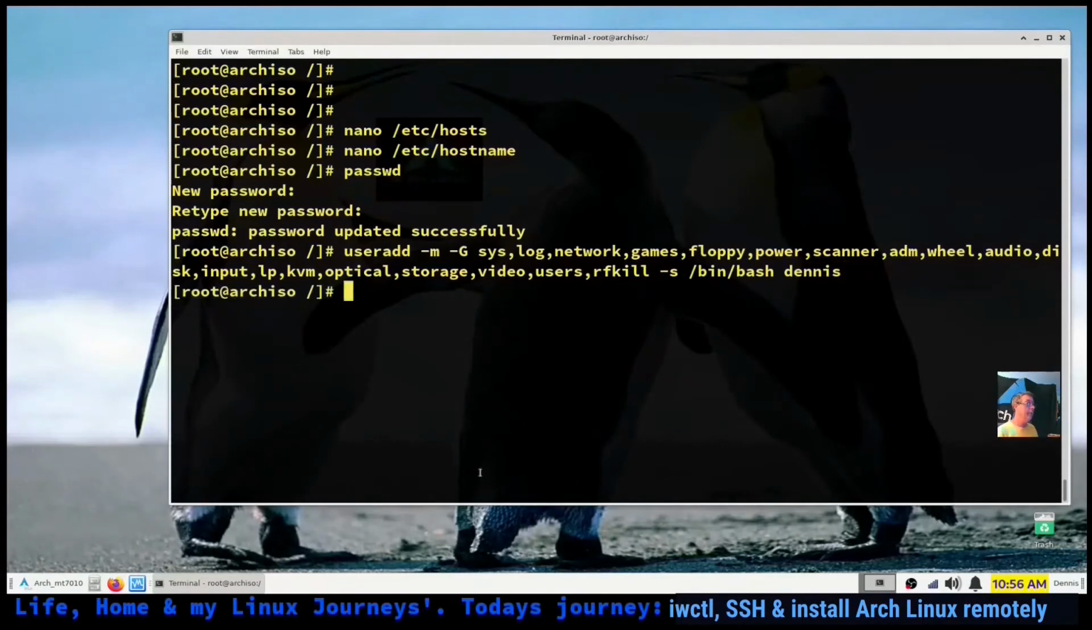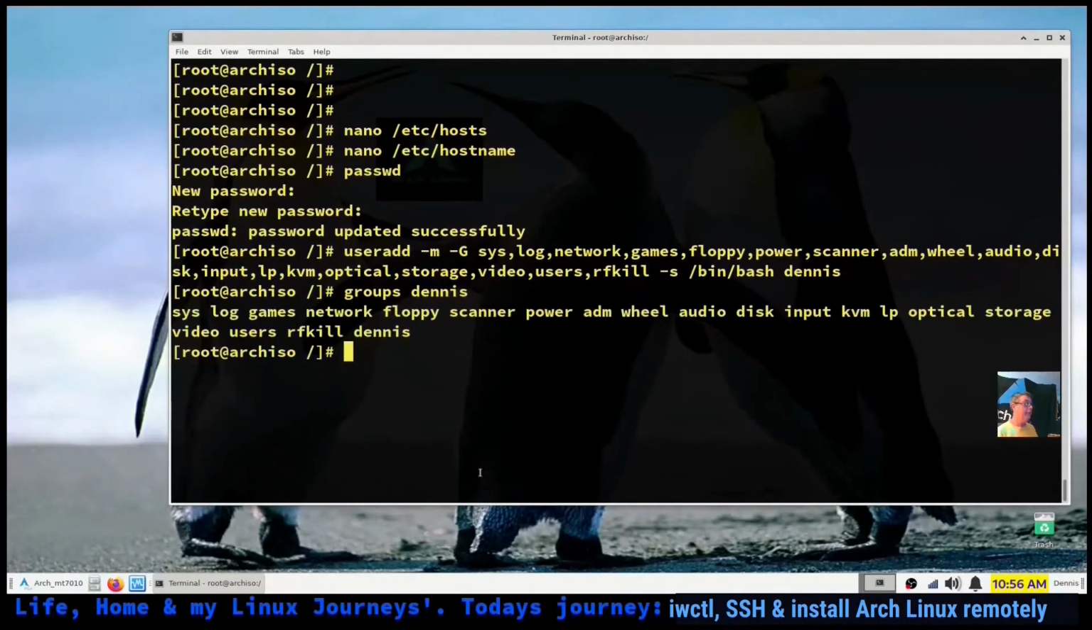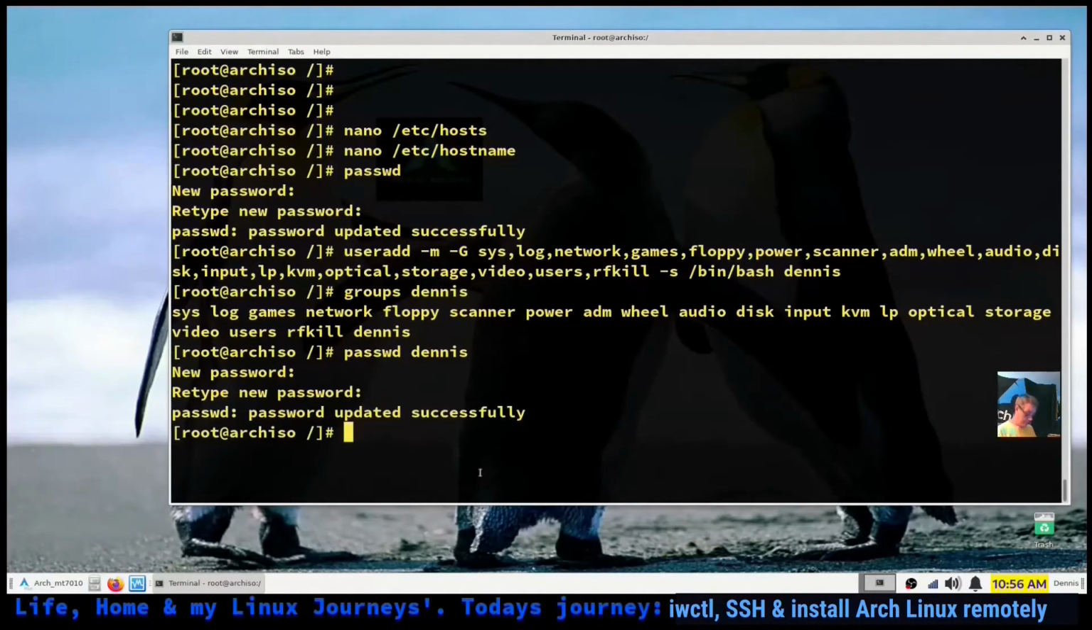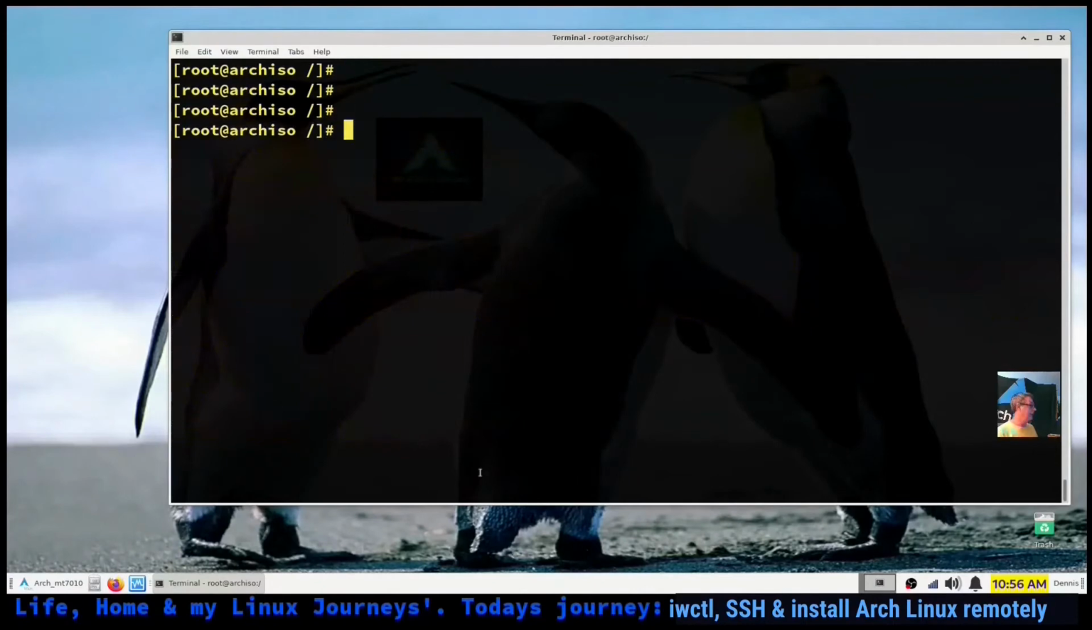Hit enter. Alright, now we can verify that we're part of all that stuff by typing in groups and the username that we just picked, and there we go. So password for Dennis. Let's give Dennis a password. Let's confirm it. Let me Control L to clear that screen.